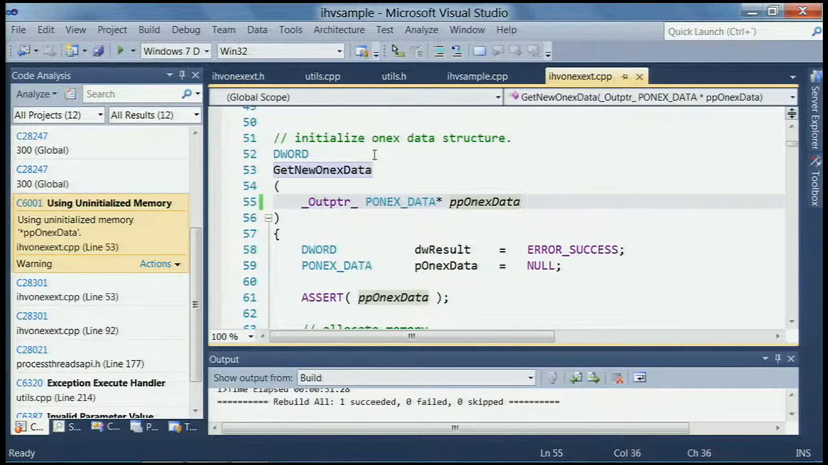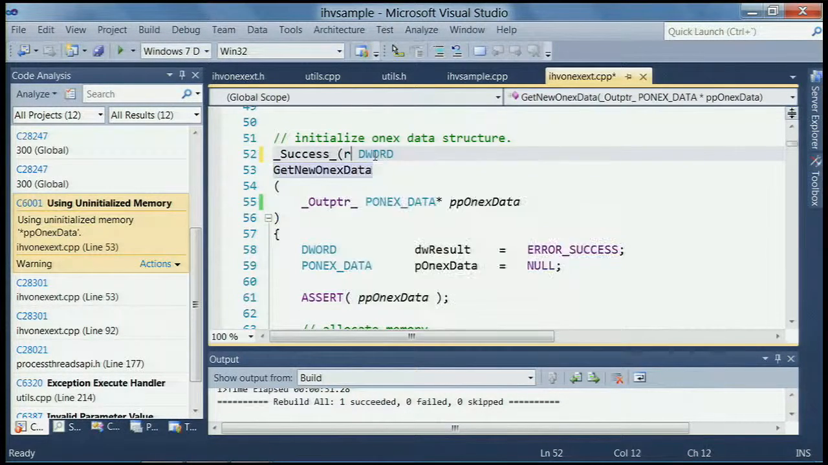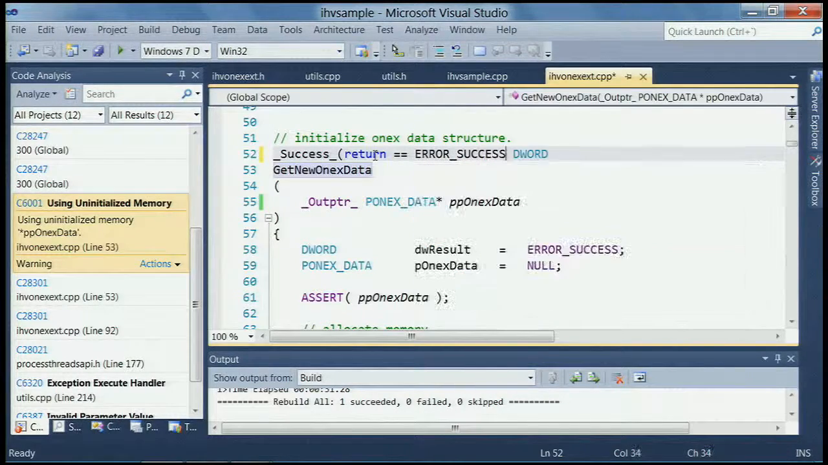So there's a couple of ways we could approach that. One is we could say that we want a success annotation. And what this is saying is that the callers of getNew1xData have to check the return value of getNew1xData, and if it returns success, then you can believe all the promises I made in my annotations. If the return value is something else, you can't trust that.